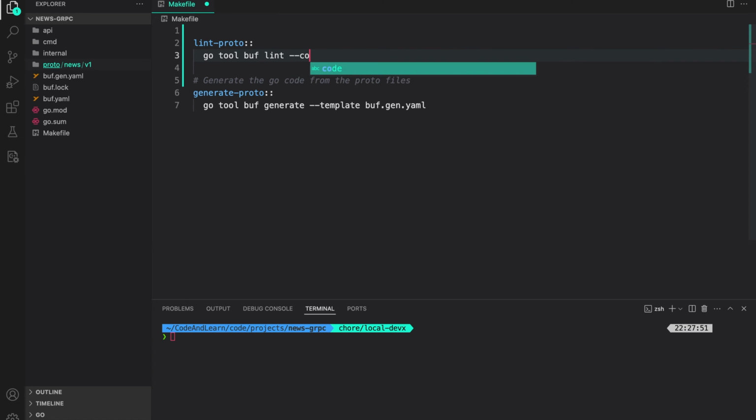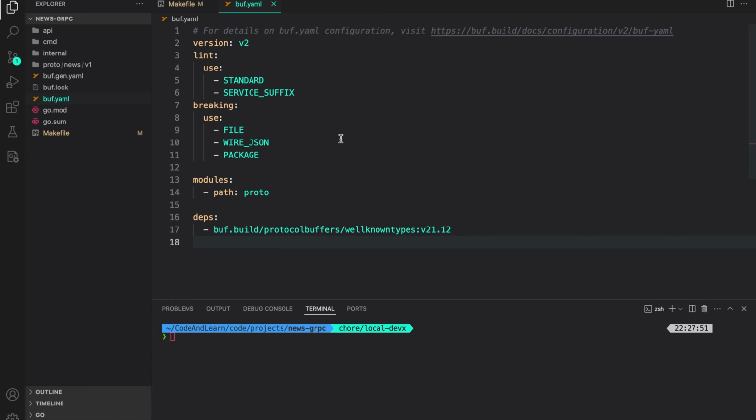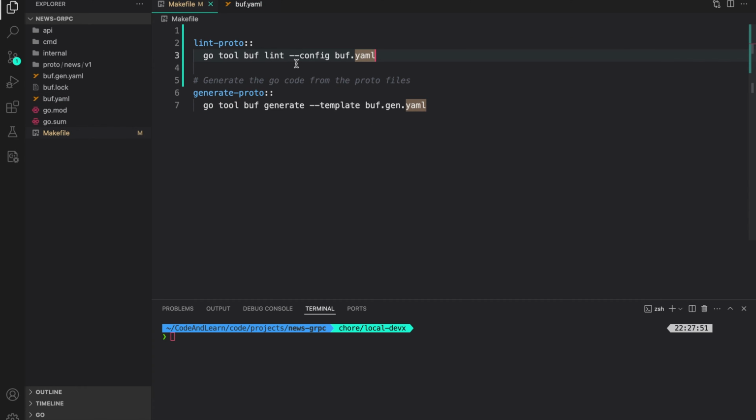And I'm going to provide it a config file using the config flag, buf.yaml, which is what we have here. So in here, if you see for lint, we are using the standard and the service suffix rules. So here we are telling Buf to use the config, that is buf.yaml, to lint the proto files. Now let's try to run it.